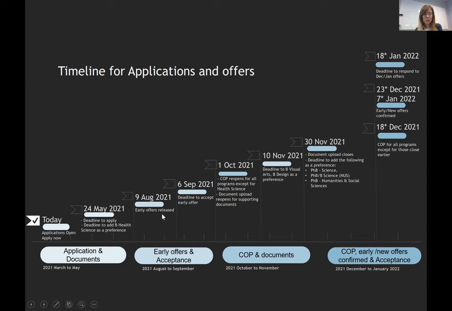24th of May is also the deadline for you to add the Bachelor of Health Science as a program preference. If you want to be considered for this program, you must add this program by 24th of May. From 25th of May onwards, you can't add this program into your direct application. Now, on 1st of October, once you've accepted your offer, we will reopen the change of preference for most of our programs, except for Bachelor of Health Science, which has already closed on 24th of May.